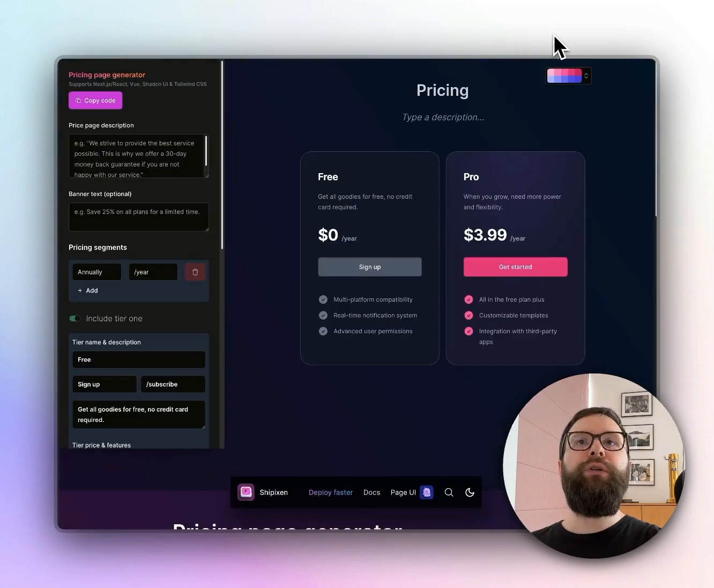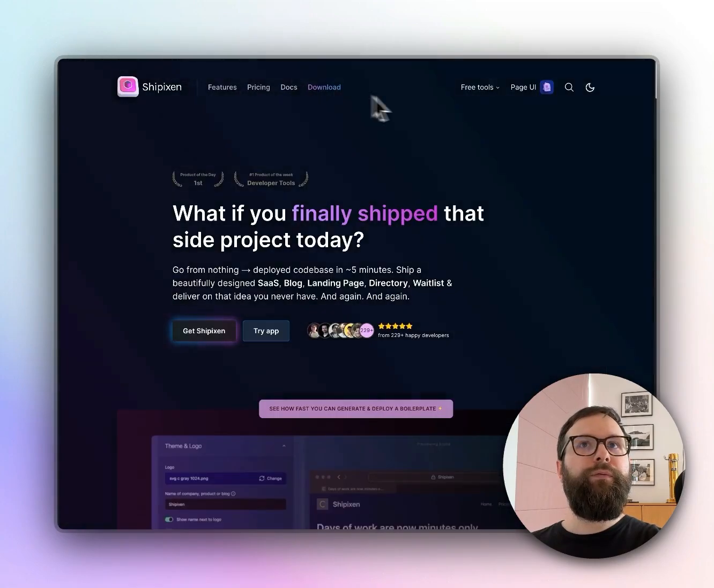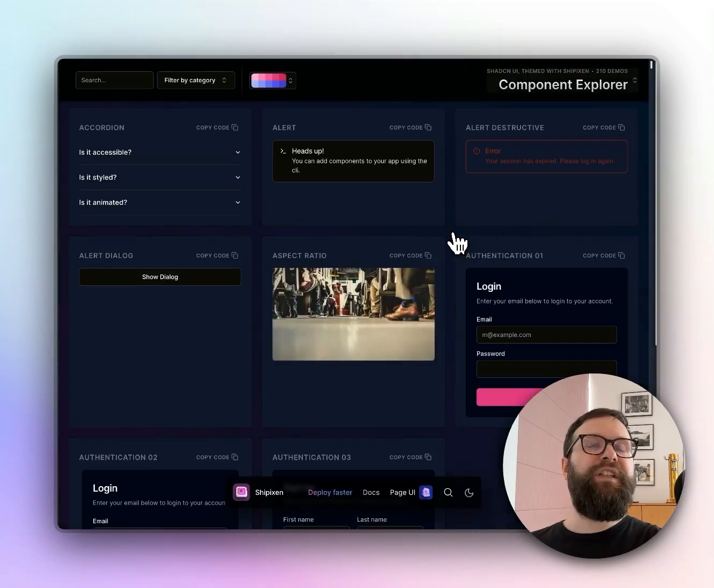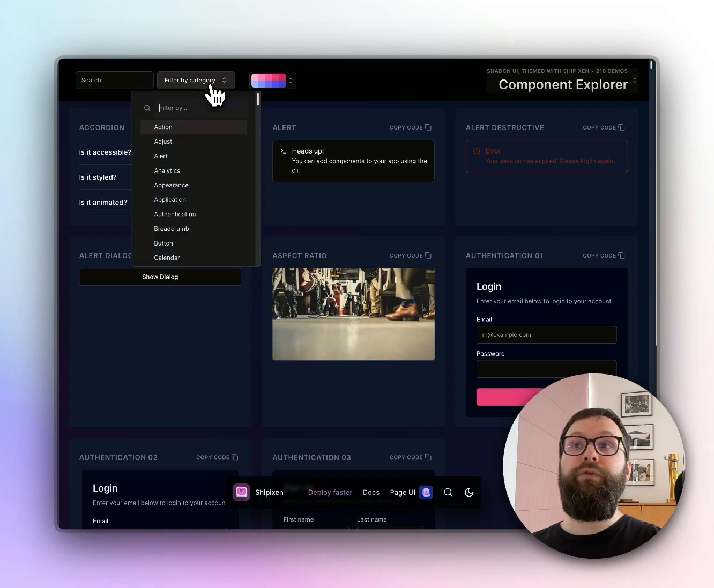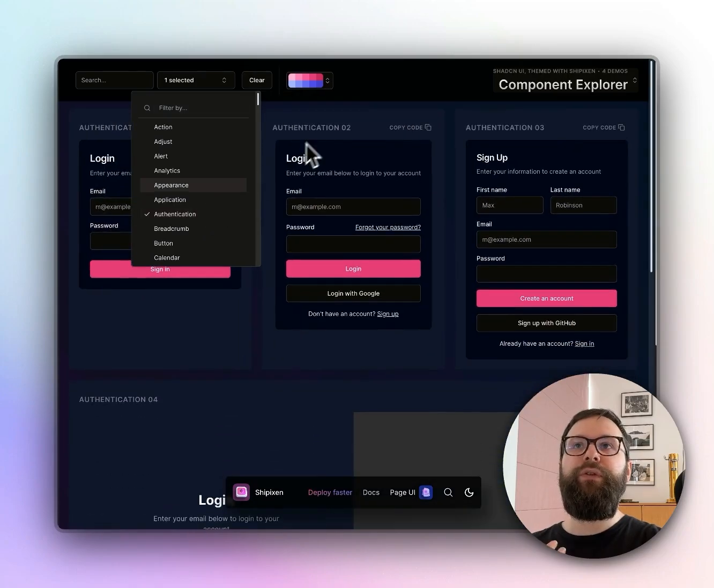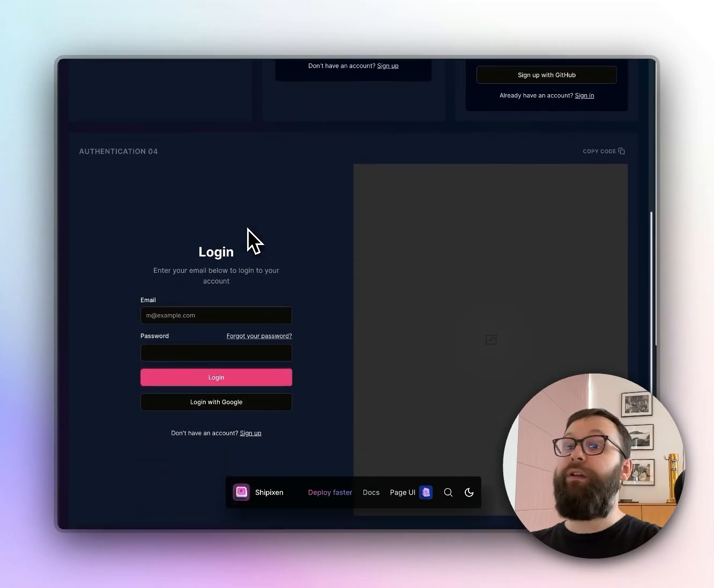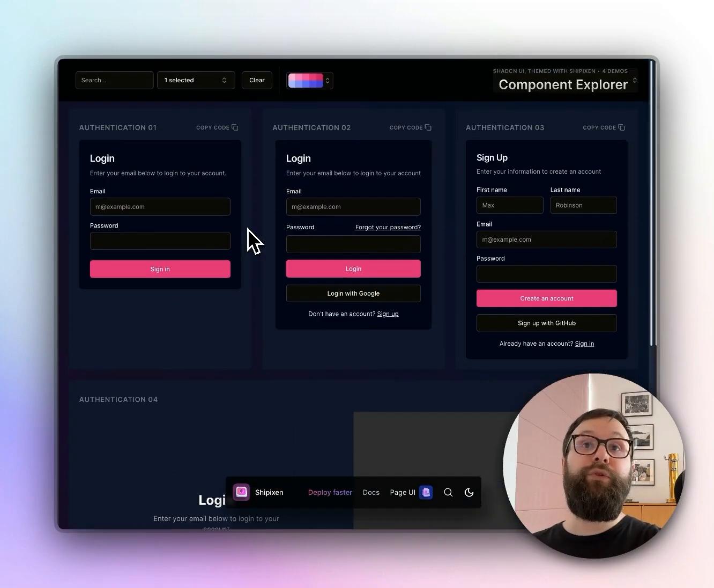Similarly, all the UI components are presented here. So if the next step of building your app is perhaps to work on authentication, you can go in here. They're all categorized. You can search for things. You can choose authentication, and you see complete examples of an entire login page, if that's what you need, or smaller pop-up style landing pages.